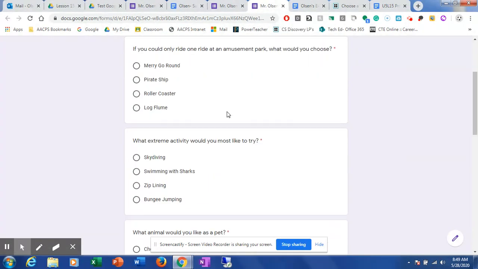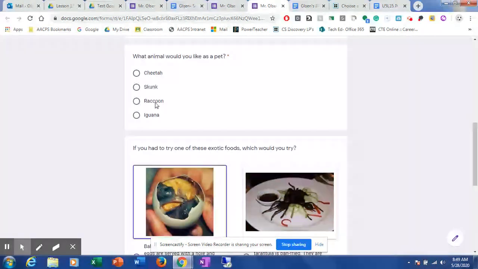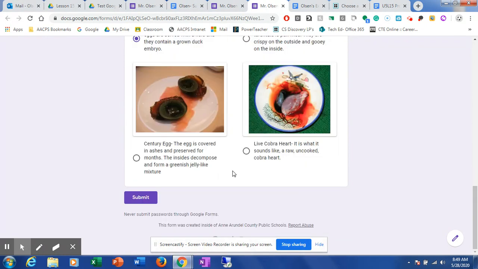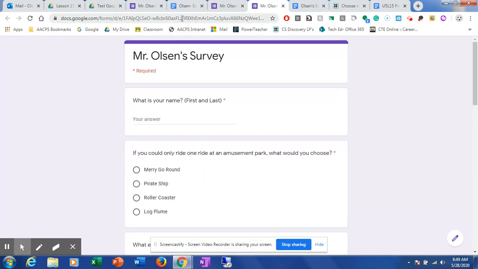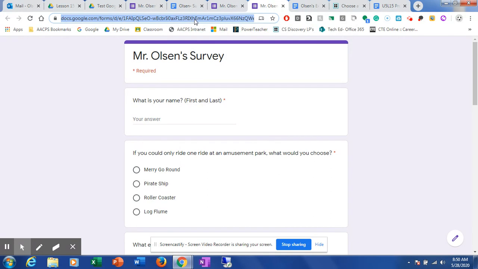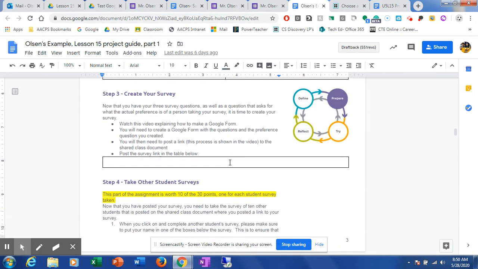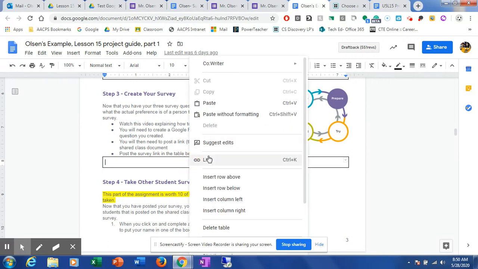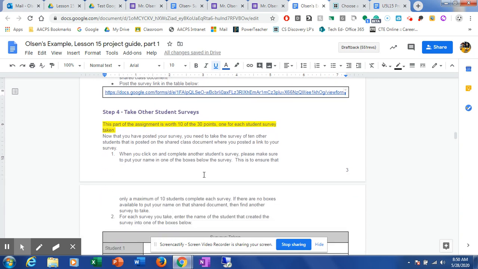And you can see that this is showing it as like an actual survey where I could actually click on answer choices and actually submit it. So once you have this preview open, you need to copy your URL up top. And on your document, it's asking you to post the link to your survey in this field here. So there it is. I have a link there.